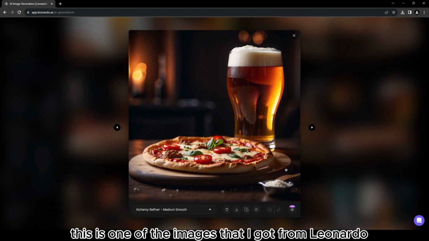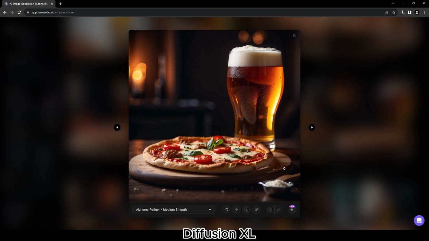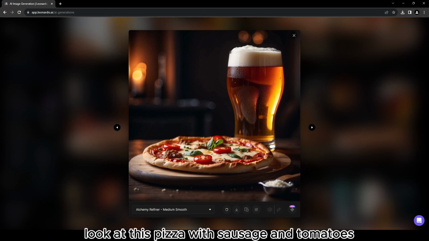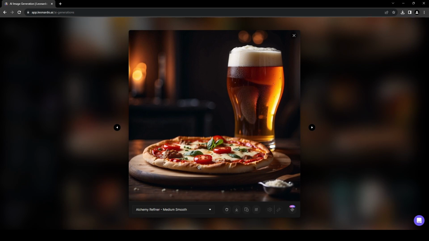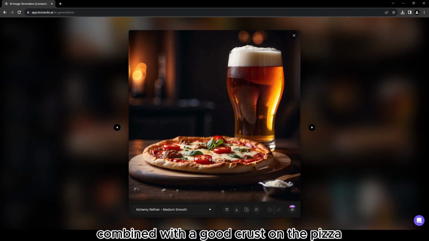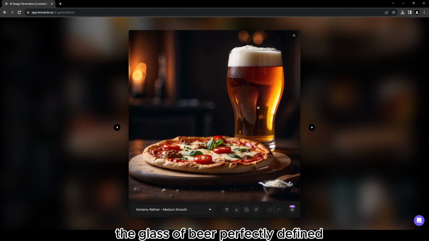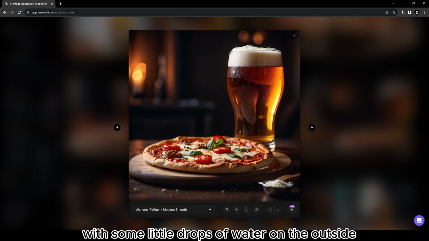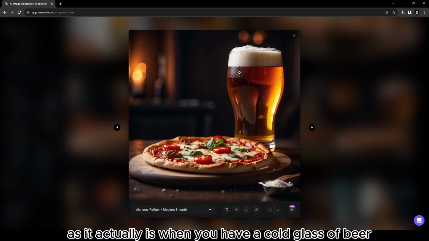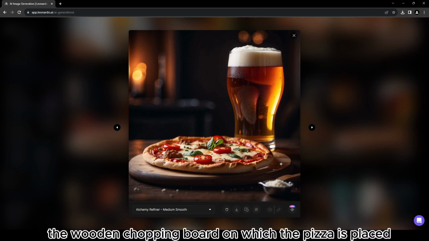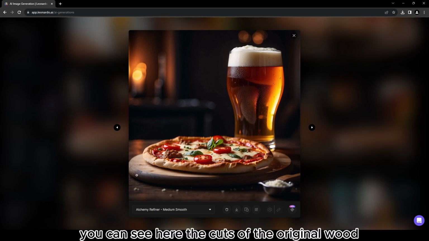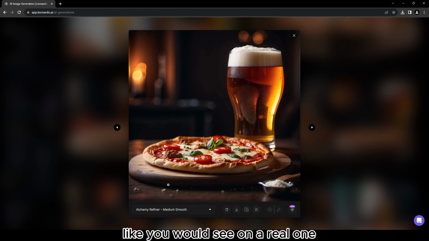This is one of the images that I got from Leonardo Diffusion XL. Look at this pizza with sausage and tomatoes. The perfect slices combined with a good crust on the pizza, the glass of beer perfectly defined, with some little drops of water on the outside, as it actually is when you have a cold glass of beer. The wooden chopping board on which the pizza is placed is insanely defined. You can see here the cuts of the original wood like you would see on a real one.